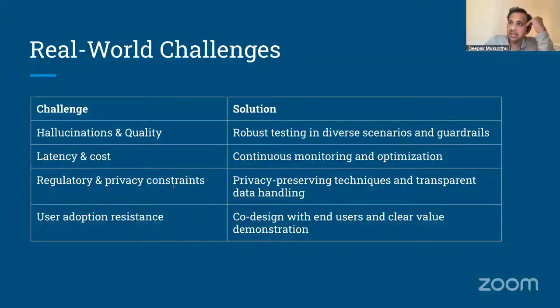Regulatory and privacy constraints: how do you make sure that your agents are following regulatory restrictions? You need to explore privacy-preserving techniques. There are a lot of techniques that were already there before the LLM era, and a lot of those are still relevant. And then for data handling, make it as transparent as possible and give users as much control as we can.